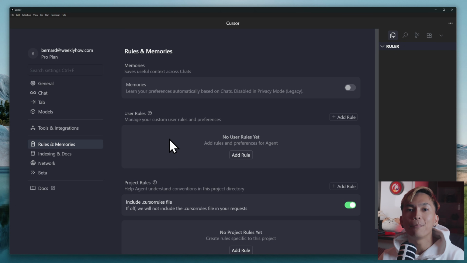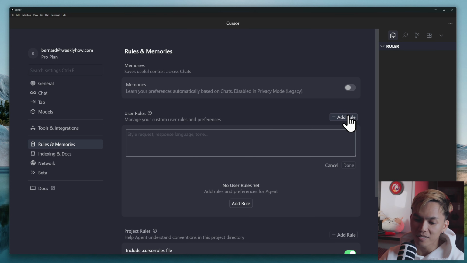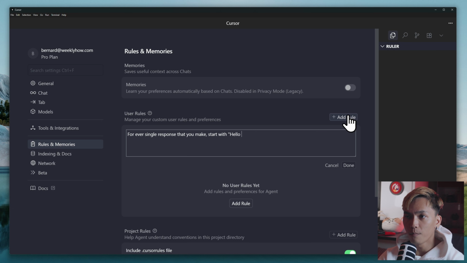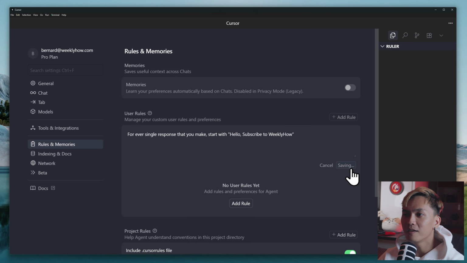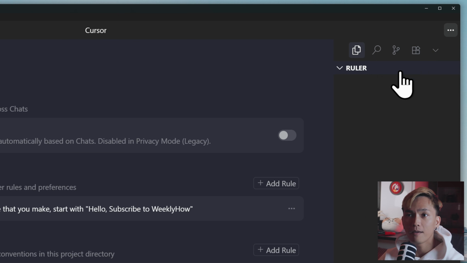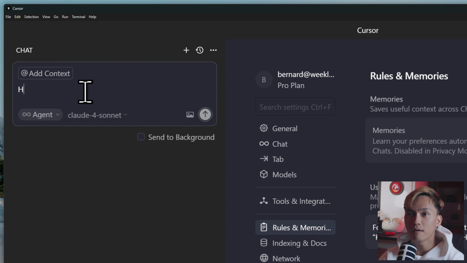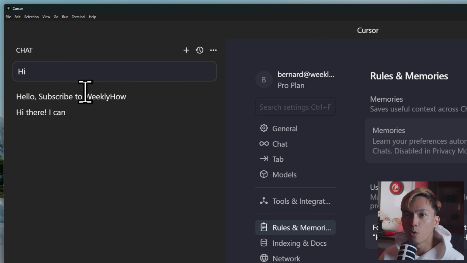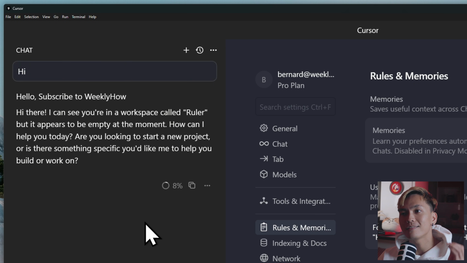User Rules are rules that apply everywhere. No matter what projects you're working on, or where you are, it applies everywhere. Okay, so let's say we add a rule, for example, for every single response that you make, start with "Hello, subscribe to Weekly How." Just an example. Click done, and now if we open the AI panel, we can just say hi. And it's going to start with "Hello, subscribe to Weekly How." So that is user rule.